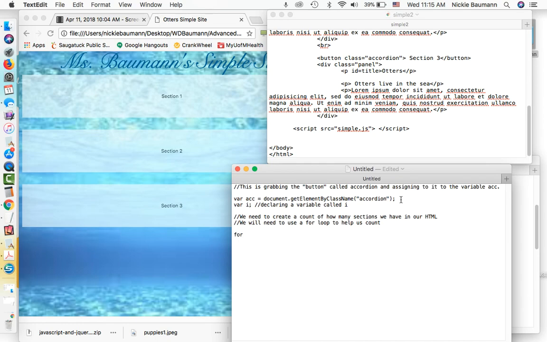I'm going to use the word for, opening paren, and I'm going to call that variable i, and it's going to start at 0. So i equals 0, semicolon. Then in the same line, you're going to have i is less than our variable for all of our sections called accordion. So acc.length, semicolon, i++. Okay, so this for loop is basically saying we're starting at 0 and we're going to go to however many sections of accordion we have.